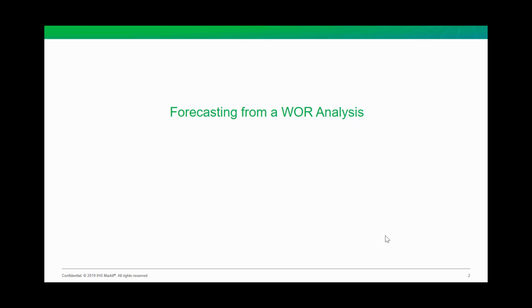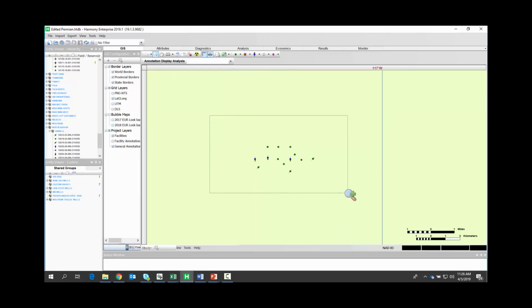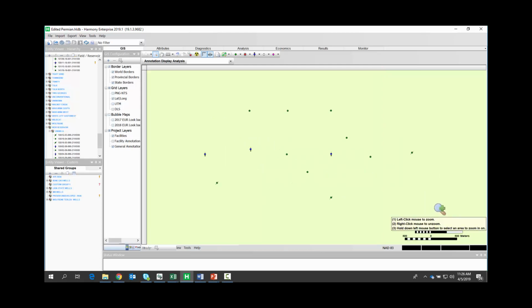Let's check it out. In Harmony Enterprise, I'm on the GIS map and I can zoom into an area where I've got some producing oil wells and some water injection wells. One of the nice things about doing water-oil ratio analysis is you don't need any flowing pressure information. That means you can use monthly production volumes that could come from AccuMap or Interdeck.